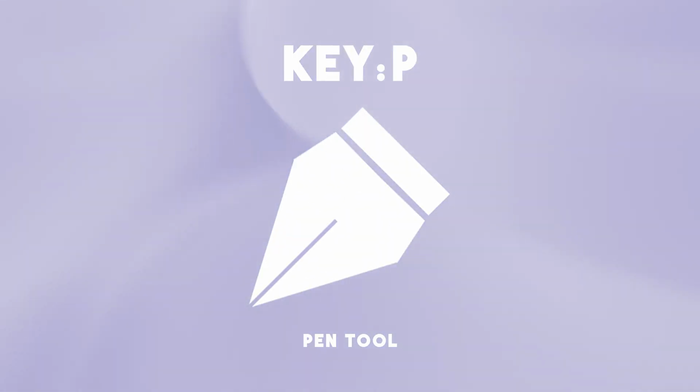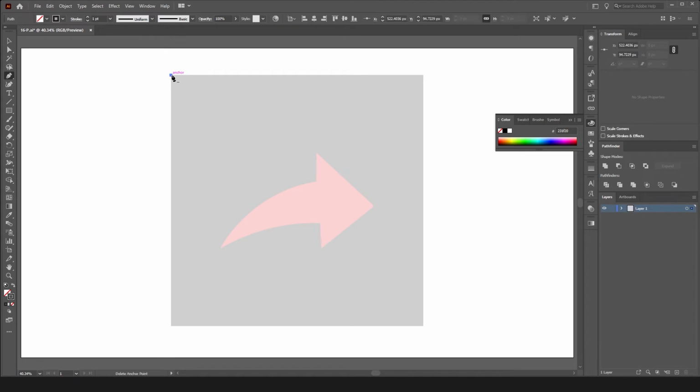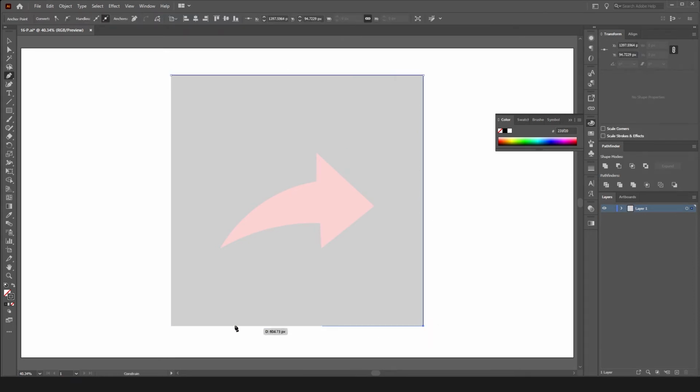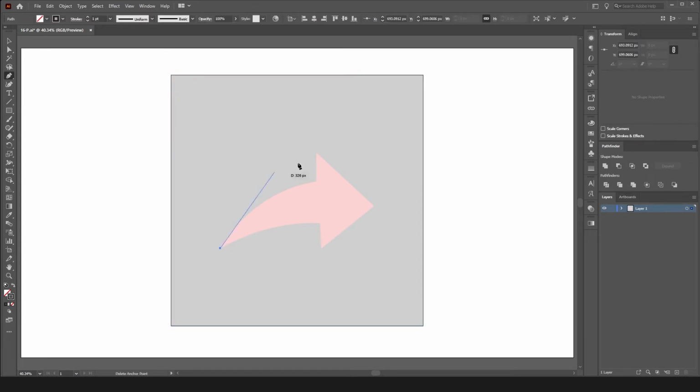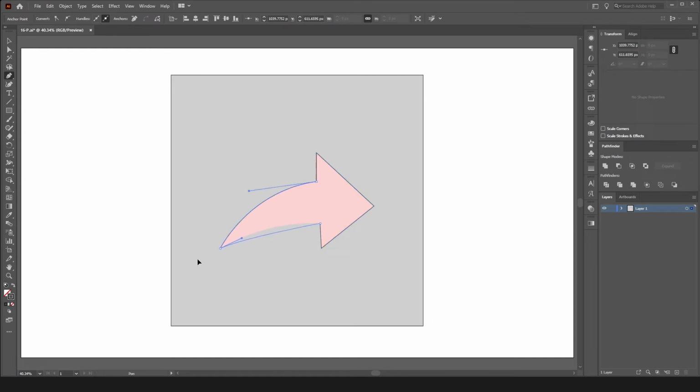P is for Pen tool. The pen tool allows you to create all sorts of shapes. Simply clicking between anchor points creates a straight line, whereas if you click and drag, you will create a curve. To draw a curve when creating an anchor point, drag to create direction handles and then release. The more you drag when creating or editing anchor point handles, the more curve the path has.